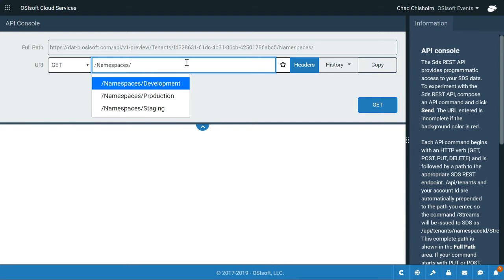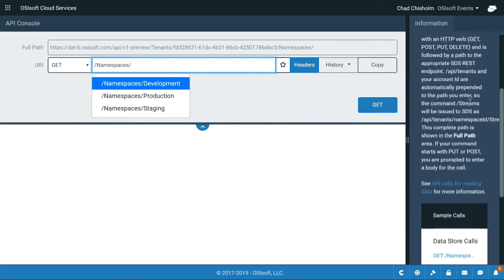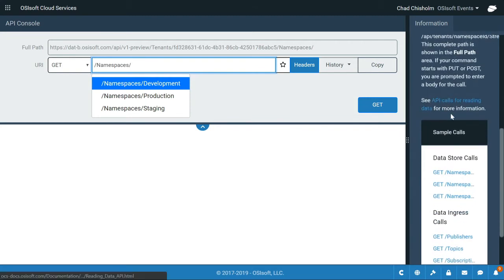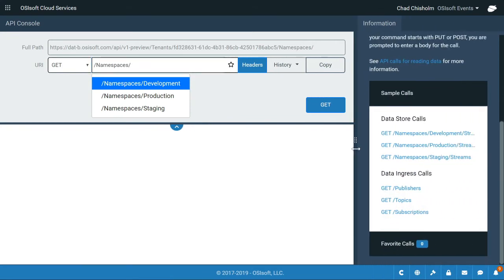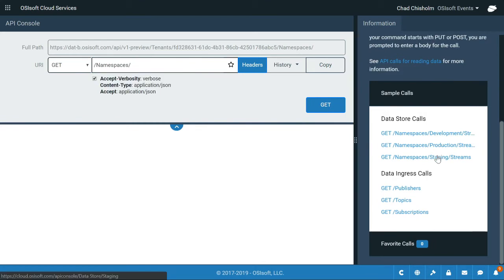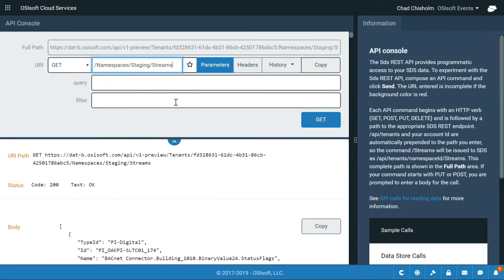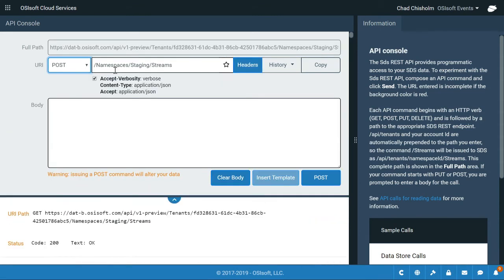We've also built in a lot of autocomplete so that it makes it easier to figure this stuff out. If all else goes wrong, there are links to APIs and some pre-built ones here, so you can pull up what are the streams in my staging. And if you want to know the actual full path that I'm making, it's right here. You can do cool stuff like, what if I want to create a new stream, I want to post it.